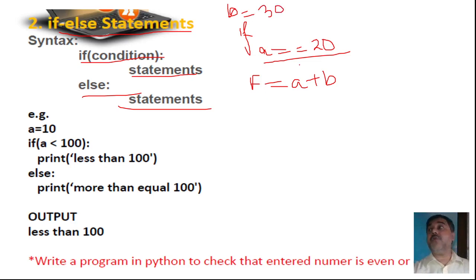So this is the thing that you can see, that if condition. If it is not, then there will be an else condition. Okay, there will be an else condition. So in this else condition, what I am giving is f equals, suppose, A minus B. So this is what has been given.